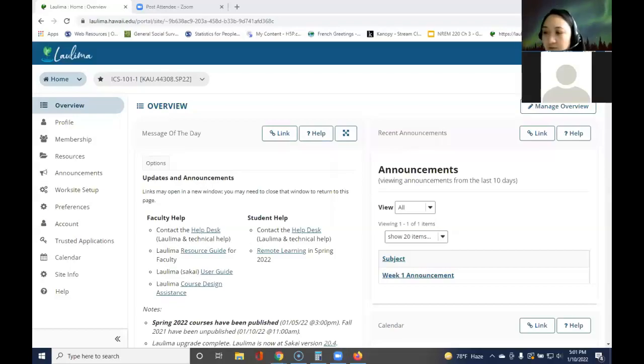And I'll also be sharing it in our Laulima course site once this Zoom session is over. So as I mentioned last week, as well as in the announcement, today I just wanted to help you get started again, logging into Laulima, as well as navigating our Laulima course site.